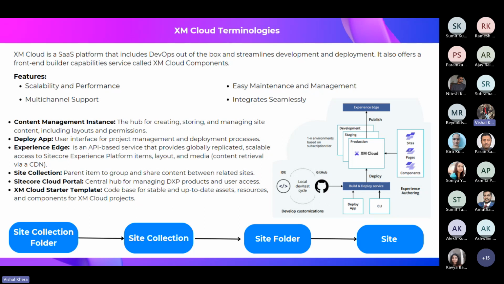And then we have a deploy app as well, which we can connect with GitHub. So if we want to bring some React or Next.js components onto XM Cloud, we can develop them in our local instance and push them. And through the deploy app, we can build and deploy the code on XM Cloud. And as we know, there is no CD server now in XM. Earlier in XP, we had CM/CD servers.